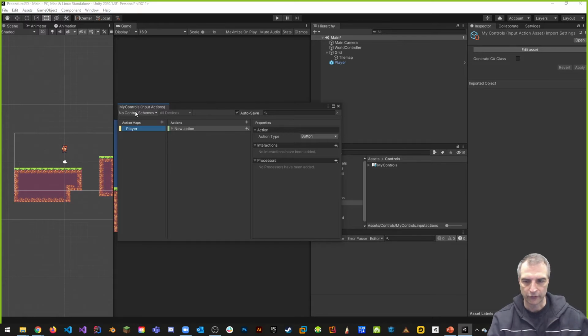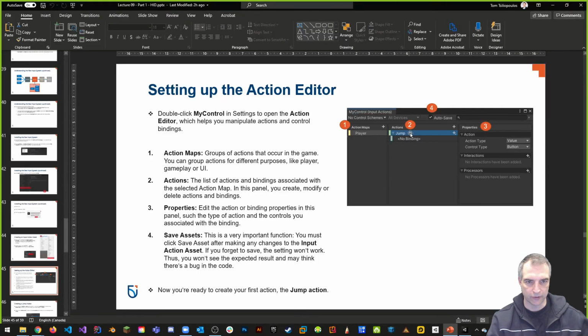So that's what you should see inside action maps right now. Under actions, right now we have a new action. If I double click on the new action, I can change its name to whatever I want. I'm going to call this the move action. And notice what it says here. Under the move action, I just created something called jump before, but we're going to make the move action happen.